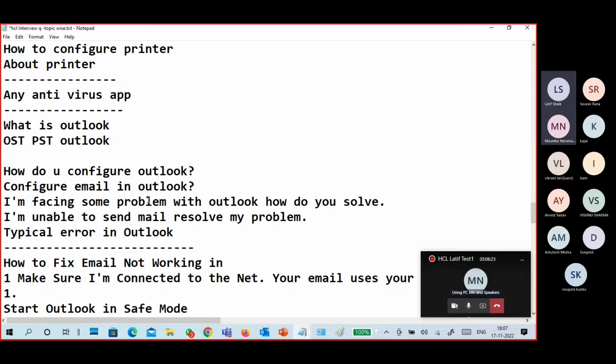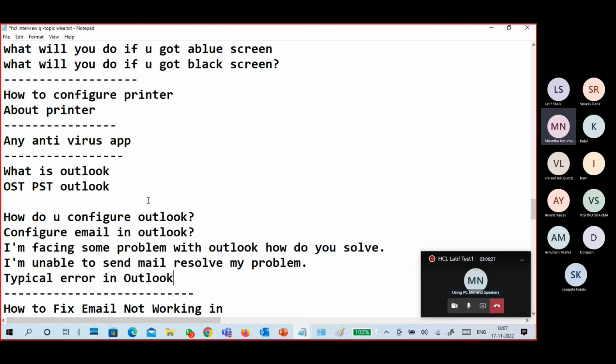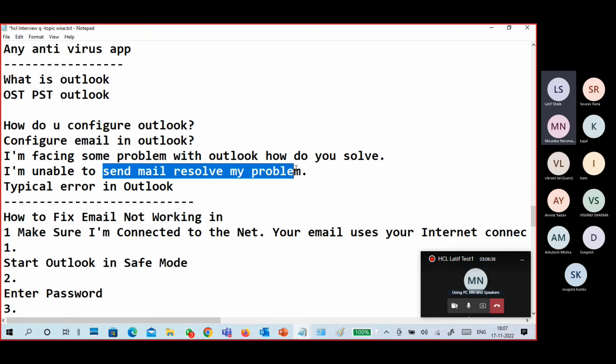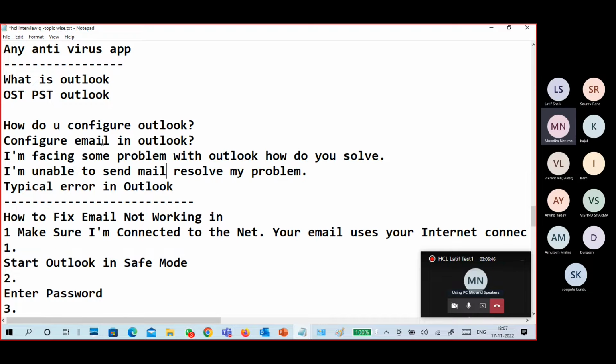Okay, Outlook is not opening, so then it is not an Outlook issue, it is an application issue. If you are unable to send and receive mails, it may be a network related issue, a server related issue or a configuration related issue.